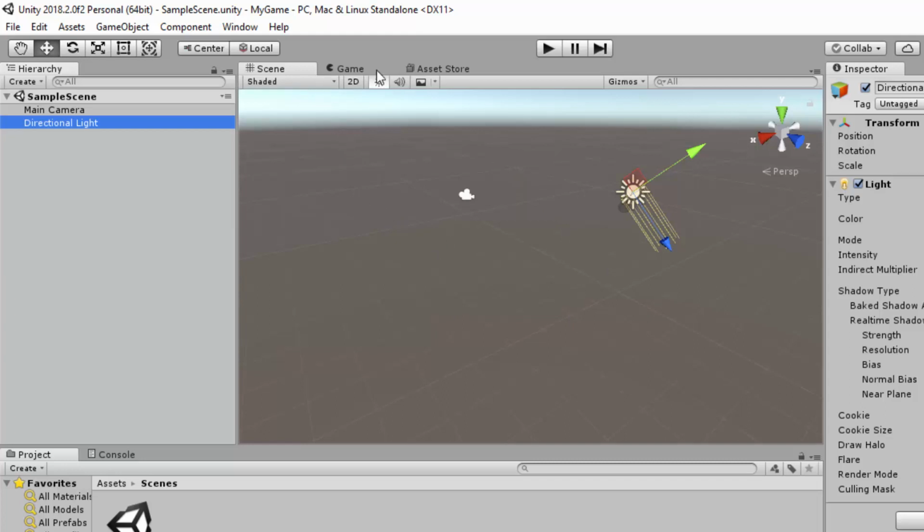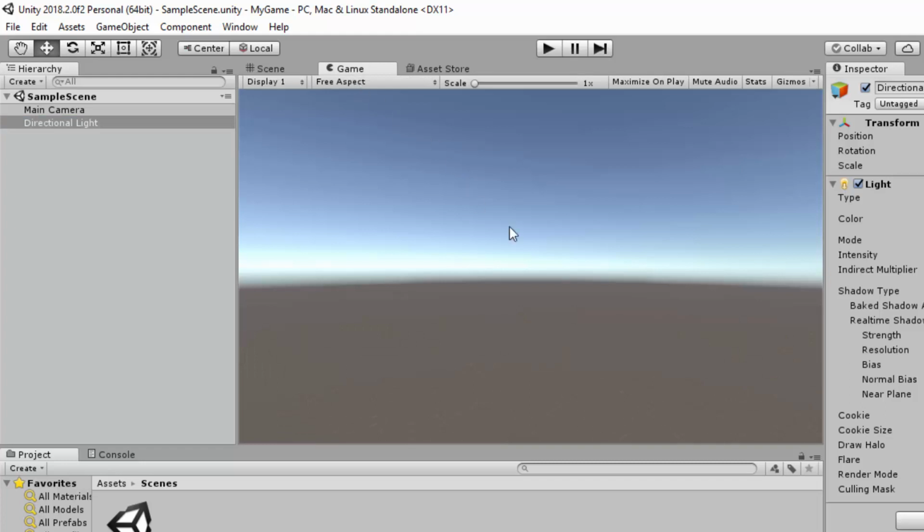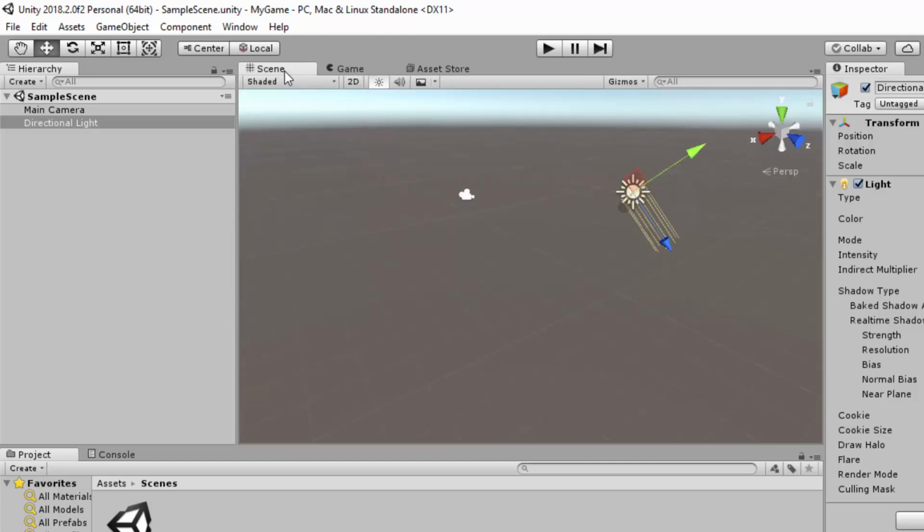Notice there's a couple more tabs up here. The game tab is the tab that lets you see the game. The game is not currently being played, but I am looking through that camera and seeing what I would see inside the game. It's a pretty empty scene at this point. If I go back to scene view, I'm back to where I can work on the game.